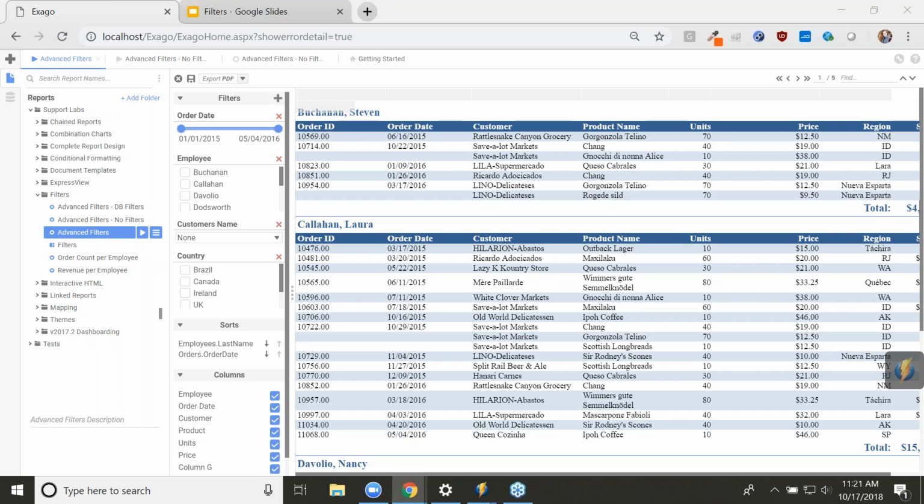Okay, looks like we're doing good. Oh, we did get one question. Can the filter panel be moved to the right side?